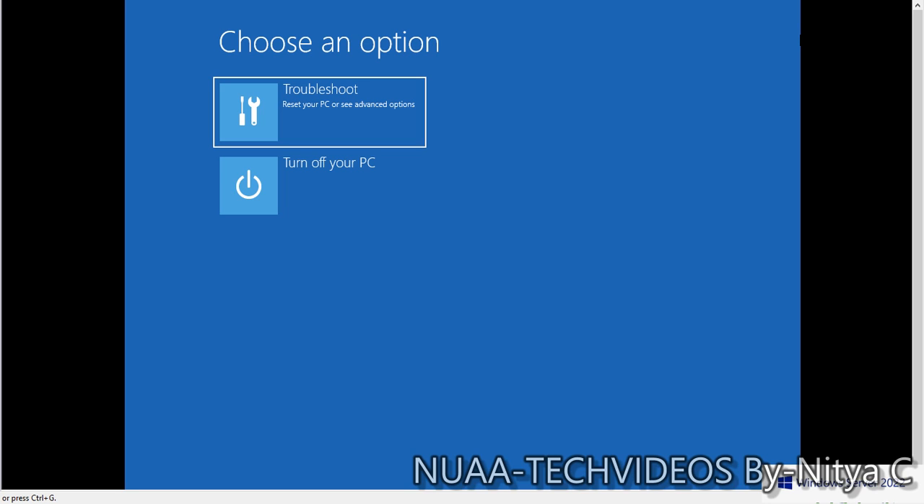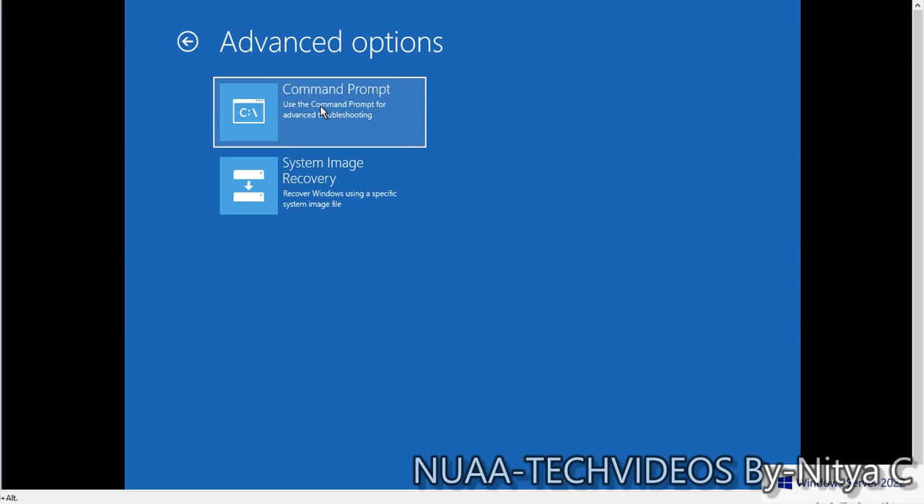And choose an option. We will not turn off. We will use troubleshoot. And we have two advanced options here, system image recovery and command prompt. So we have system image recovery. So select this option.